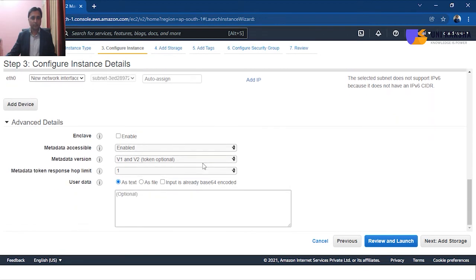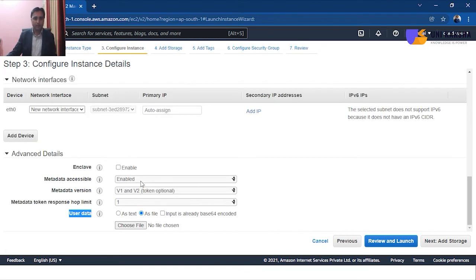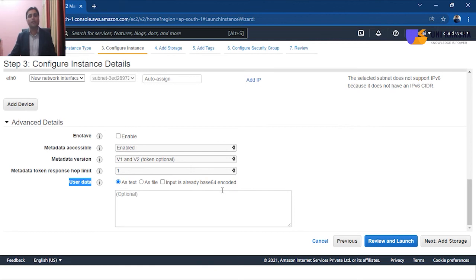My dear friend, go down. Now you can see you have an option where you can inject your user data. If you have a file, you can attach it. You can choose the file. Otherwise, you can inject the user data in plain text. So this is a small automation. Now, how to inject?